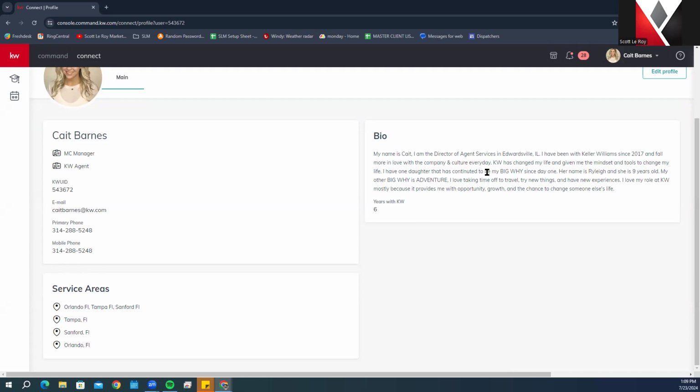Over here, it has your bio, and then it does also show you the years that you've been with Keller Williams. And then down here, the service areas, how I was showing you that you can either put it in one box, it'll look like this, or if you wanted to put it in multiple different sections, it'll break it down like that. So that is completely up to you. Again, you can do city, state, zip codes, however your preference would be.